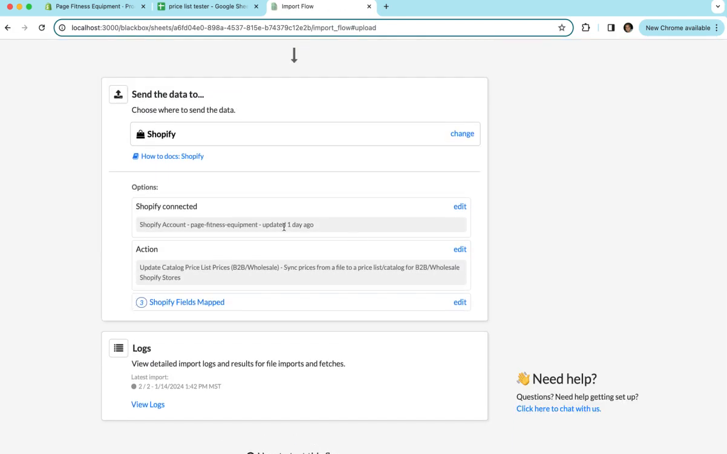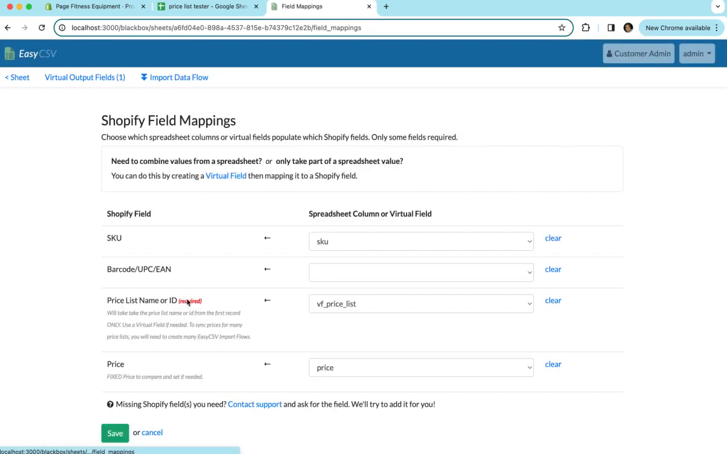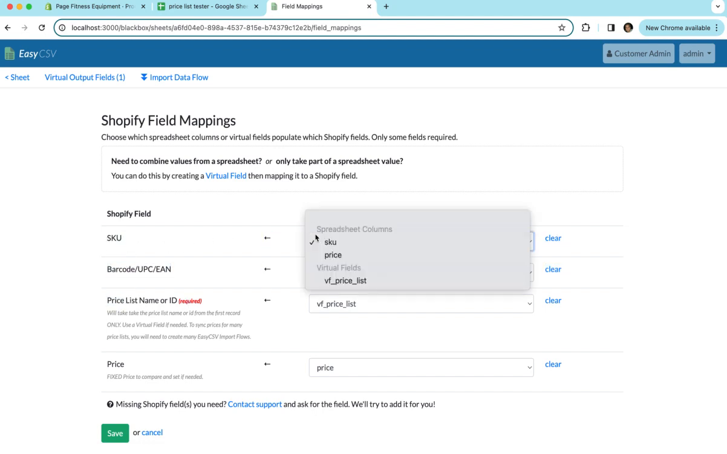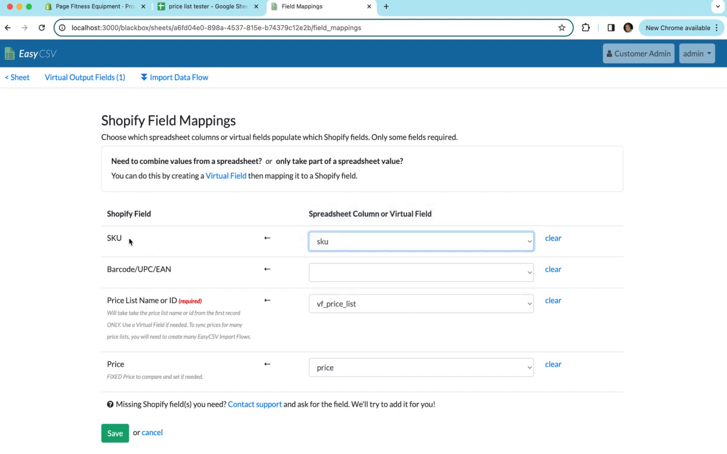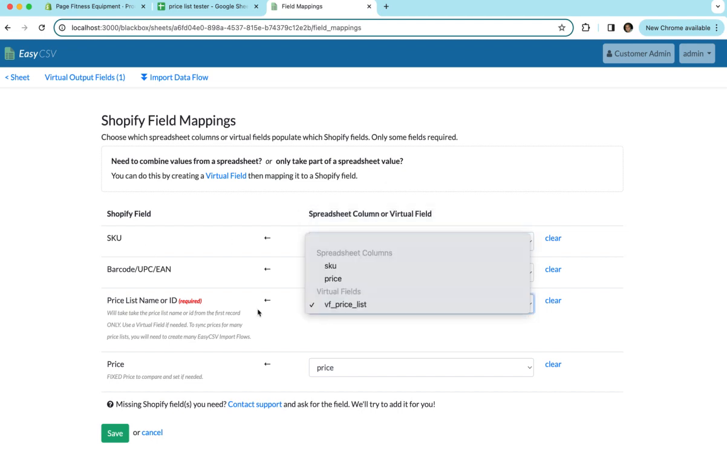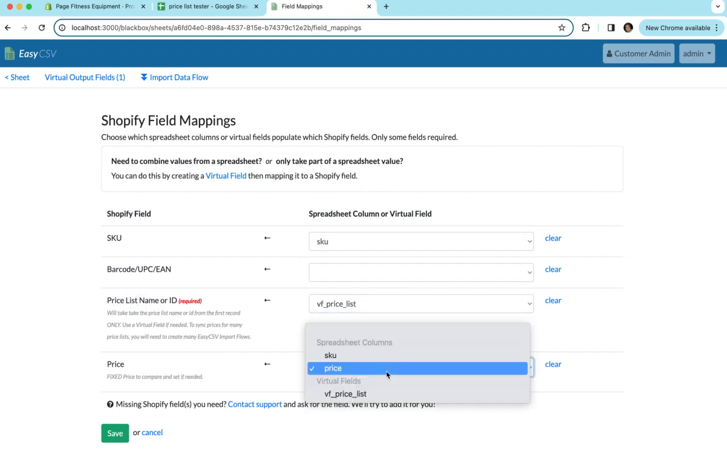You'll select your store if you have multiple stores, and then you're going to click on the mappings. On the left are the Shopify fields, on the right are the columns from your file and the virtual field. So we're taking SKU here, and we're taking that virtual field to do price list, and then we're taking the price column.